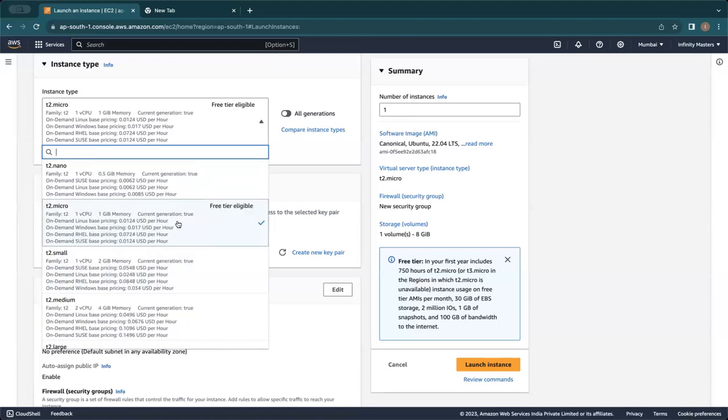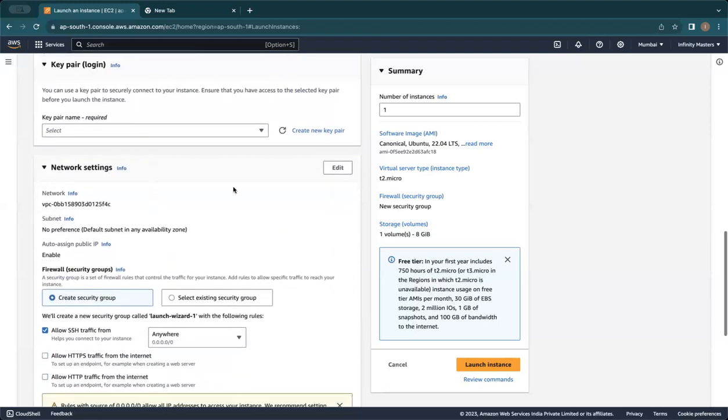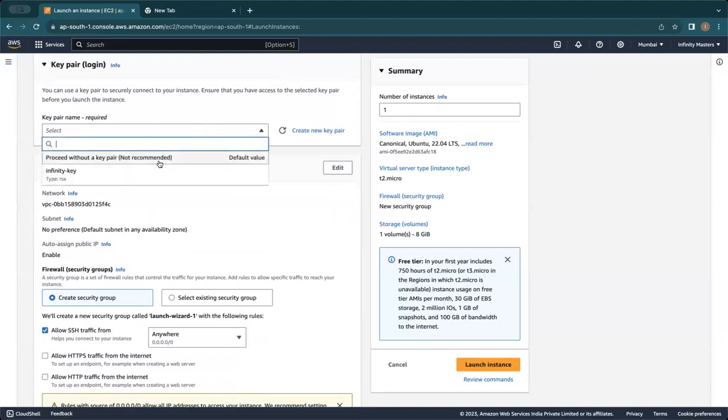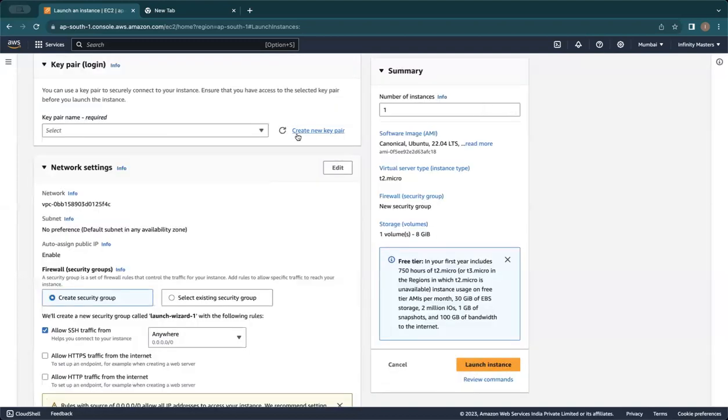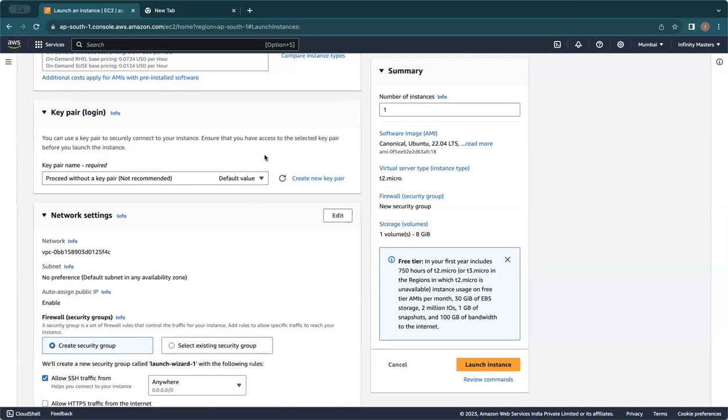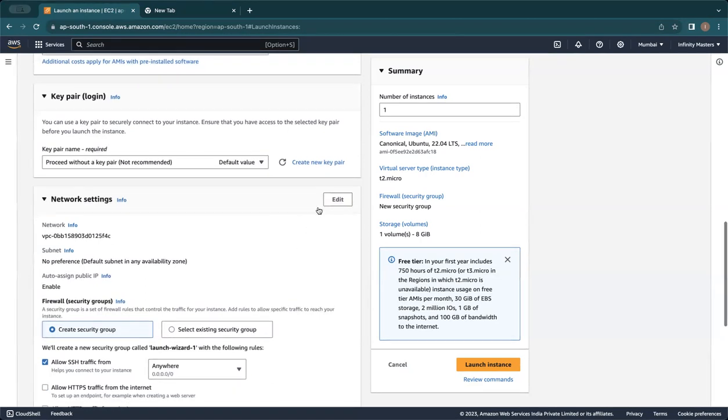So for now, I'm going to choose T2 micro, which is a free tier eligible instance. And for now, I'm not going to set up any key pair. I'm going to proceed without any key pair, because I'm not going to SSH into my instance, so that is why I'm trying to avoid this. If you wanted to create a new pair and SSH from your laptop or local machine, then you need to create a key pair for this instance and attach it to this instance. And then you should be able to log into the EC2 from your local machine.